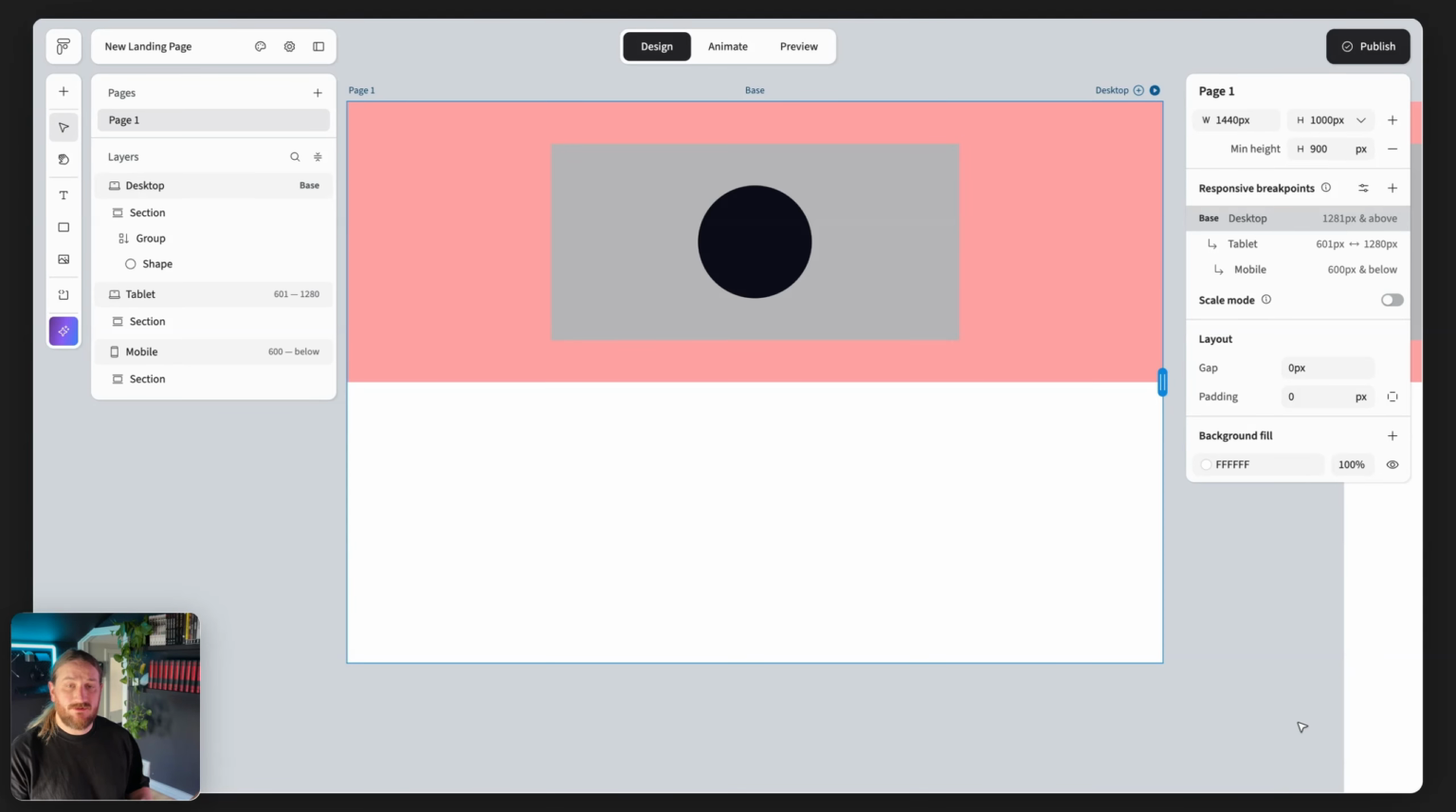So, for example, check out this really basic setup I have here. My canvas is at the top of the hierarchy, and you can see that it is white. And then I have a pink section. Within the section, I have a group that has been colored gray so you can see it a little bit better. And then within my group, I have a black circle shape.